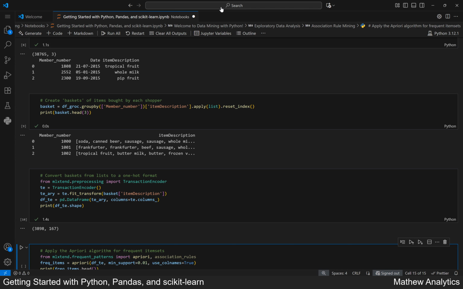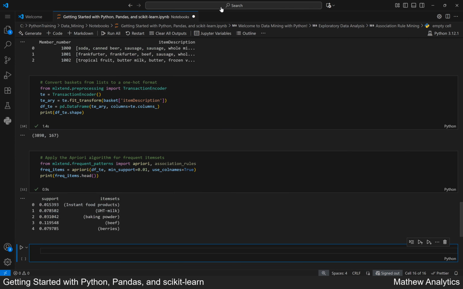Running the cell now. This output lists the most frequent single items in the grocery dataset, each with its support value indicating the proportion of transactions containing that item. Notice that beef has the highest support here, meaning it's the most commonly purchased item in this sample. This step helps us identify popular items as a foundation before discovering item pairs or sets that often appear together.